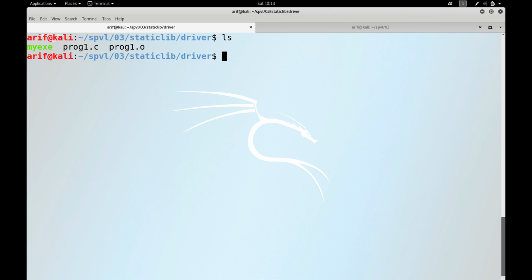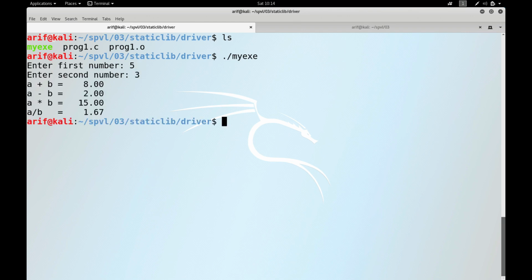Okay, you can see myxz has been created, ./myxz. Let me enter the first number 5, second number 3, and it has given you the result after adding, subtracting, multiplying and dividing these two numbers.